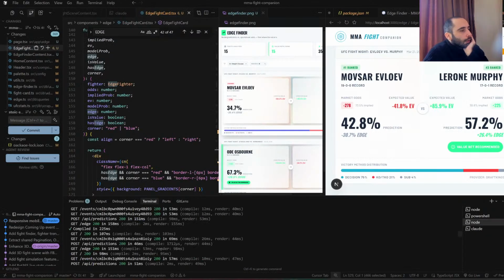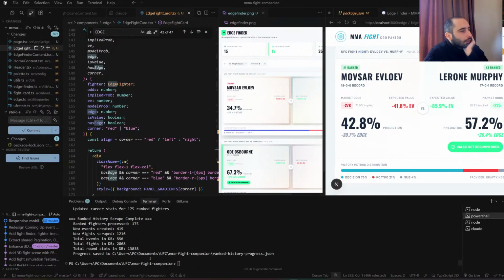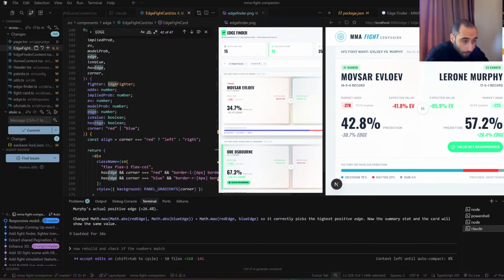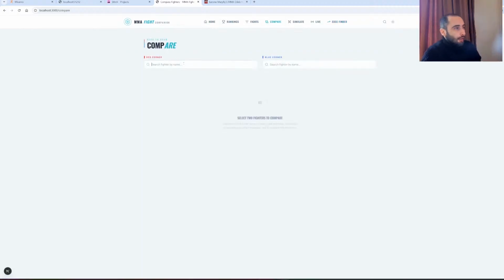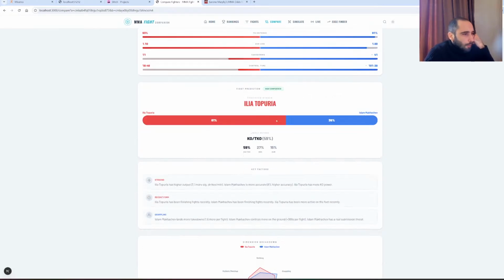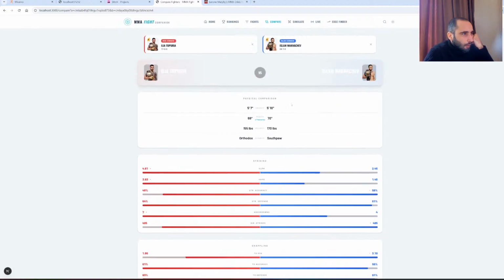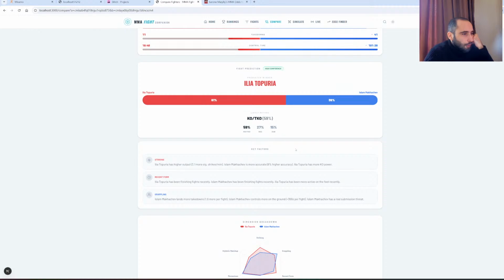Let's see, the scraping is being done. Yeah, scraping is being done. Now it's interesting to see the predictions. Let's say Ilia Topuria is not Makhachev, because Ilia Topuria was a heavy favorite over Islam Makhachev. He's still favorite, not that heavy favorite, but he's still. Let me check Islam Makhachev, actually.